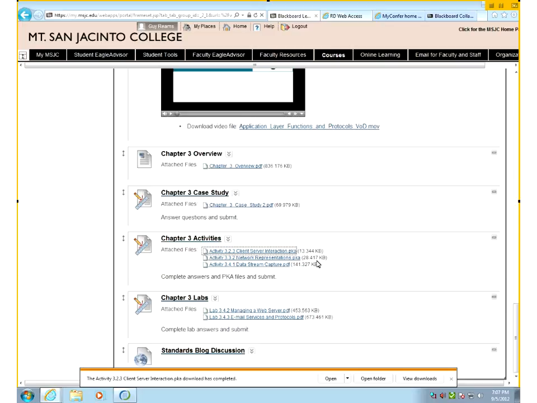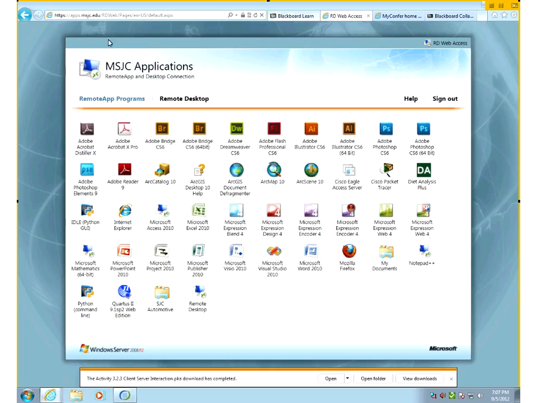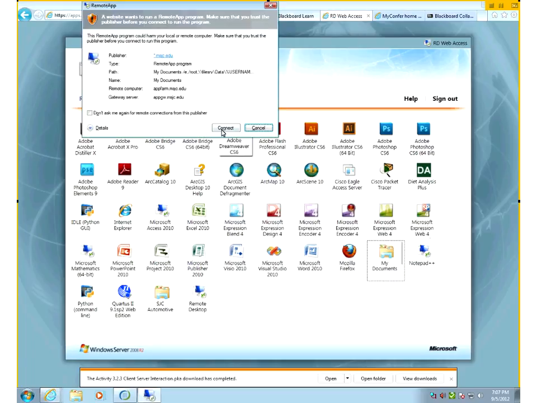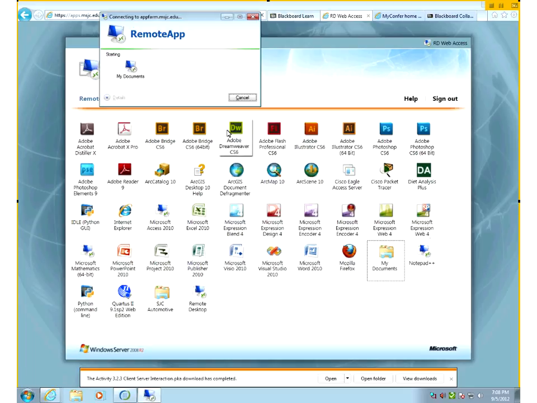Now if you're logged on as your account in this classroom and you save this to My Documents, it will automatically go up to apps.msjc.edu. Notice you have a My Documents folder. Do you see that? If you click on that, you're going to have to come and log on again.